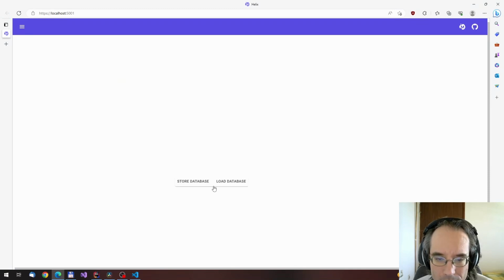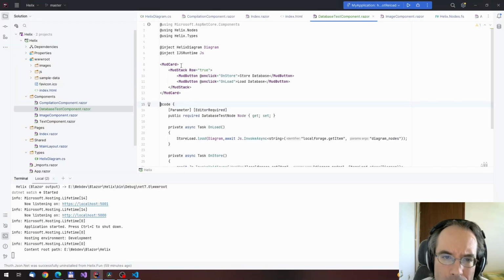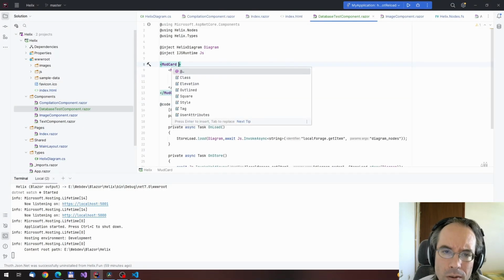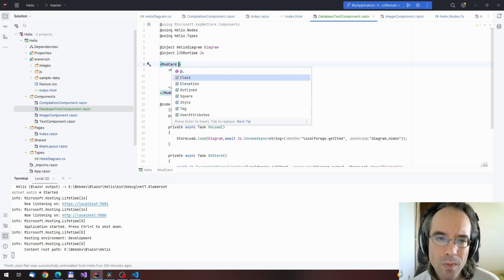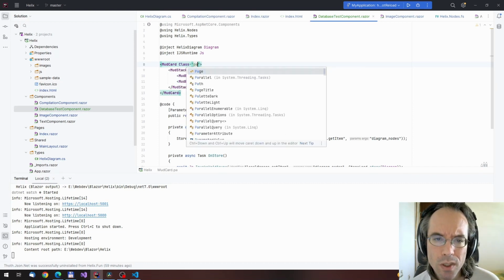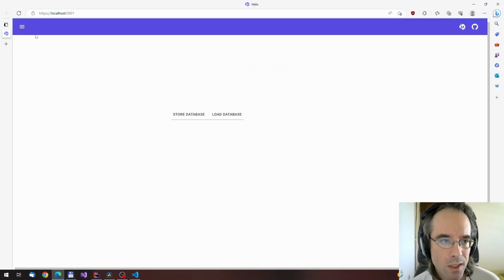Database test. This isn't about the way of doing it. Maybe it wouldn't be bad if it was a bit bigger, so we can drag it around. Yeah, we'll make it a bit bigger. How should we do it? Width and height. Maybe margin. Let's do padding all, and then we'll have to look into the MudBlazor documentation.